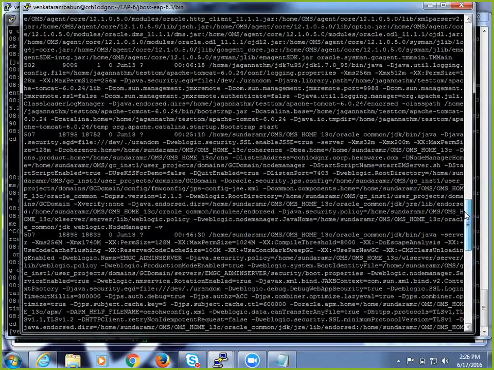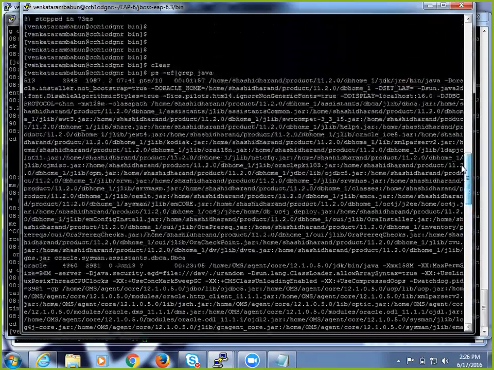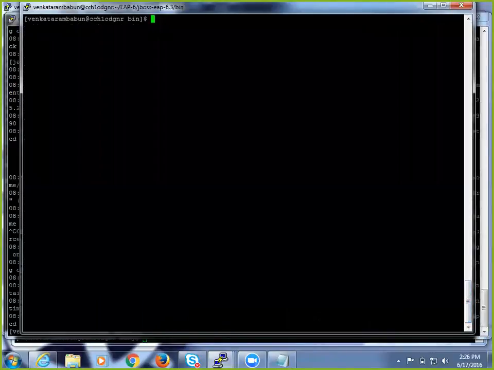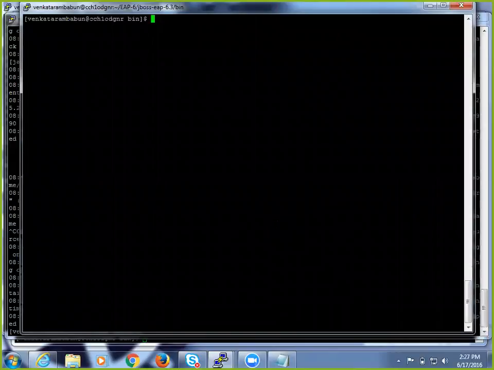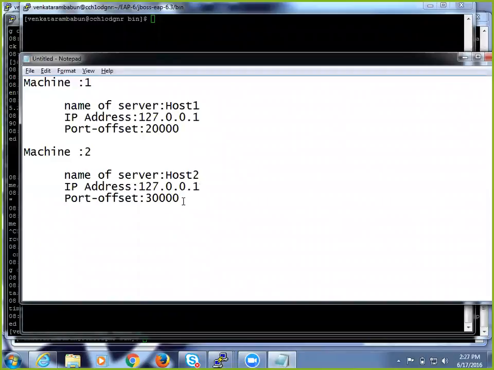Okay, we'll see deployment in domain mode. Domain mode also, we will gather requirements and start. Machine 1, machine 3. Okay, already we have machines, right? Then we'll change the machine name to domain.